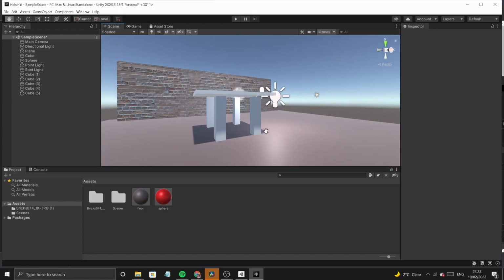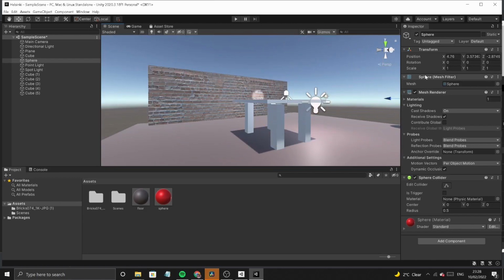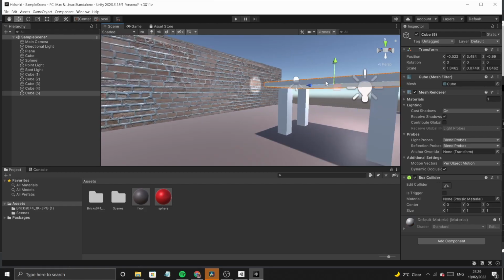So here's a table. I'm going to move this sphere out of the way as well, so I can see it properly. Okay, so my tabletop needs to come down a little bit. There.